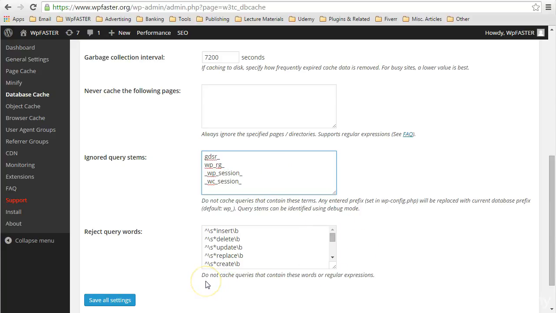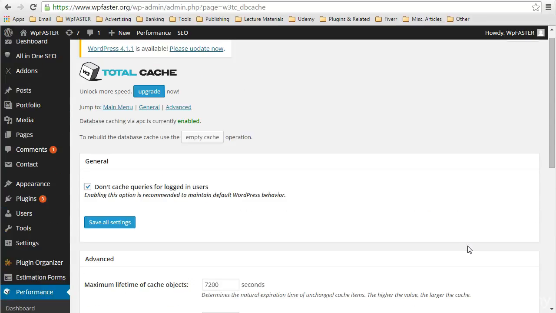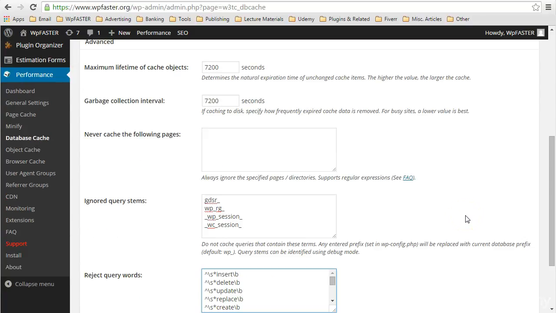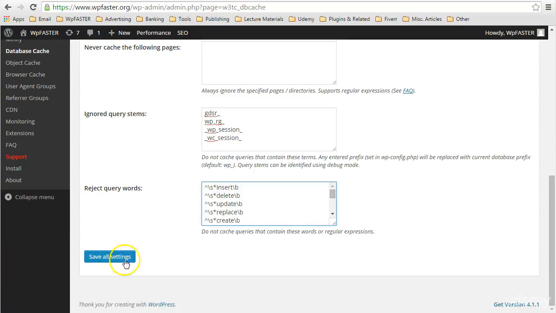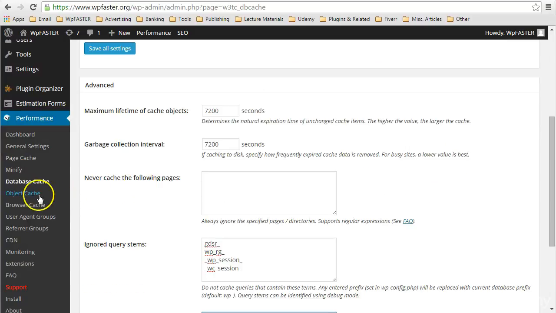Rejected query words. Do not cache queries that contain these words or regular expressions. Again, most of you are not going to have to fiddle with any of this. It's essentially an on or off option. Database caching is. So with that said, let's move on, and then of course you would save your settings. And let's check out object cache.